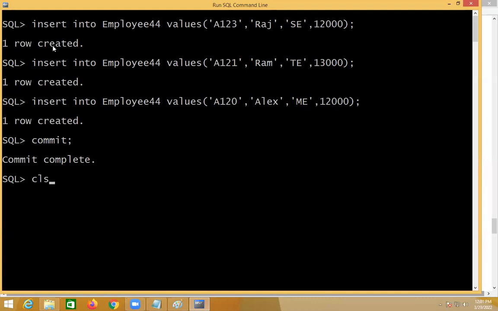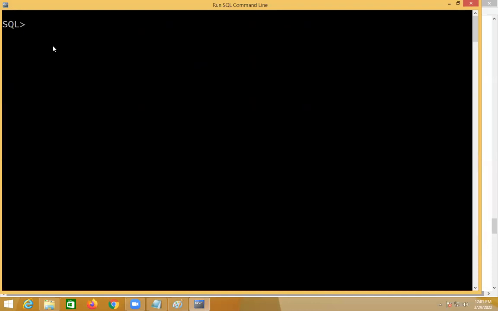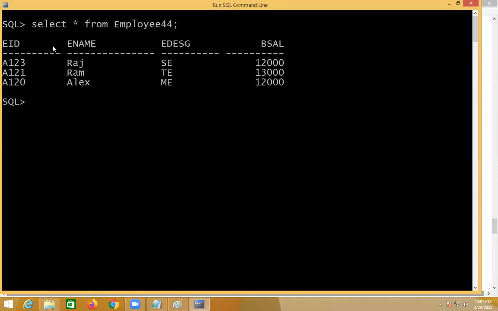Commit. So whenever I want to see all the records, what is the command we are using now? Select star from employee 44. Select star from employee 44. So 3 records are ready. All of you understood this now? Right. Now we must write our Java program to display that data. Understood this point now? Right.